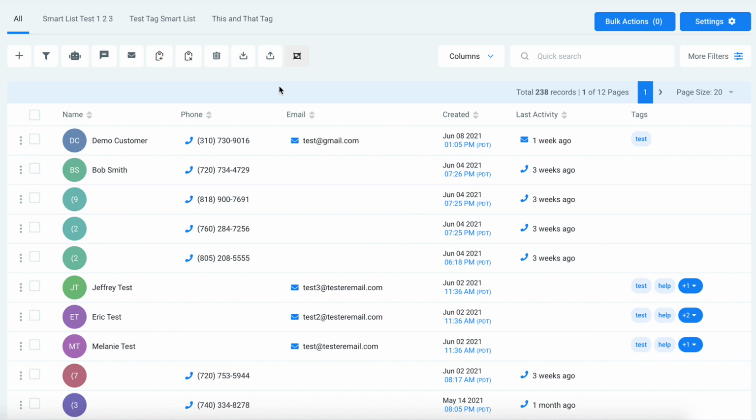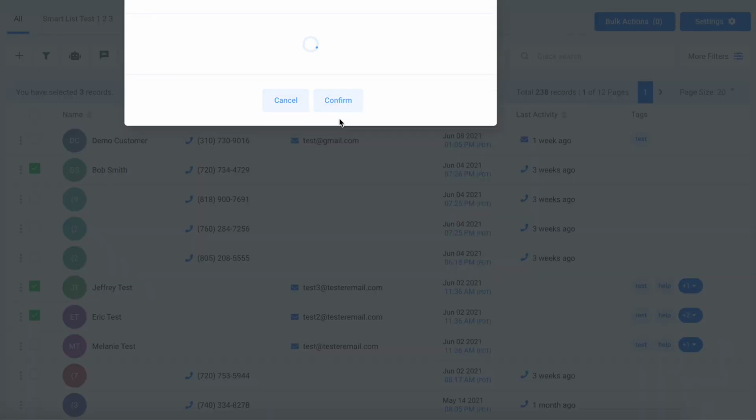So let's say I'm here within the contacts section, either within an individual contact record or here on this page, and I delete one or more contacts. Maybe I have some contacts selected. Say perhaps I have Bob Smith, Jeffrey Test, and Eric Test. I have them all selected here, and I decide that I want to delete them. I confirm, and the 3 contacts have now been deleted.